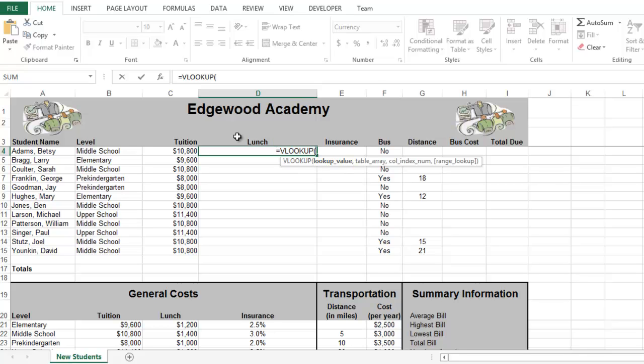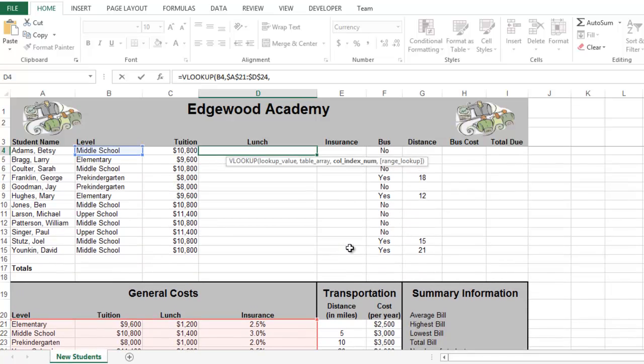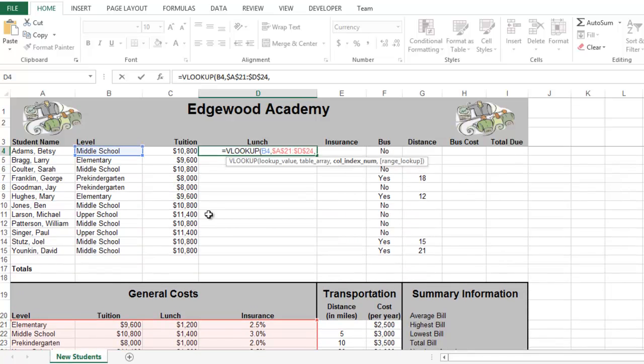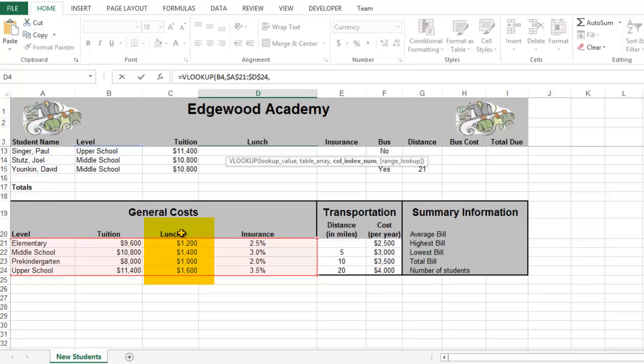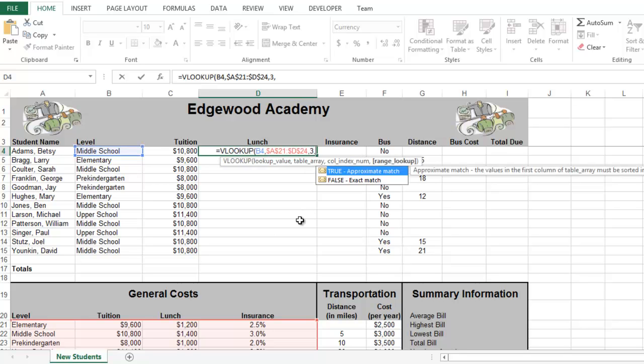The lunch rate also depends on the level of school, so lookup value once again is level. Table array in same location. But this time we're trying to retrieve, for column index num, the lunch, which is in the third column of the table array, so I put 3. And again, it's an exact match.